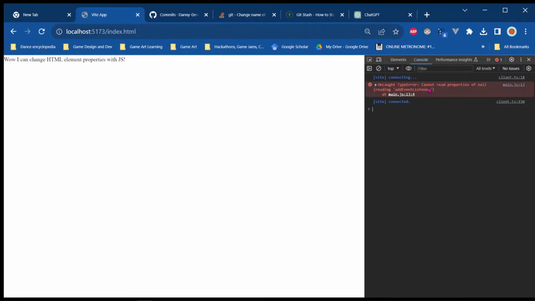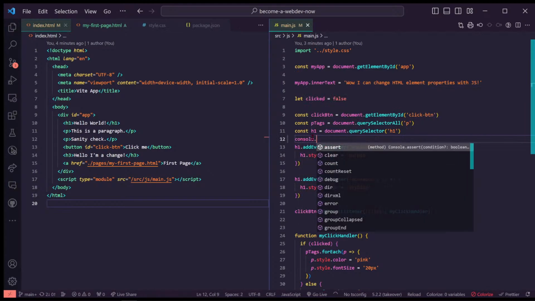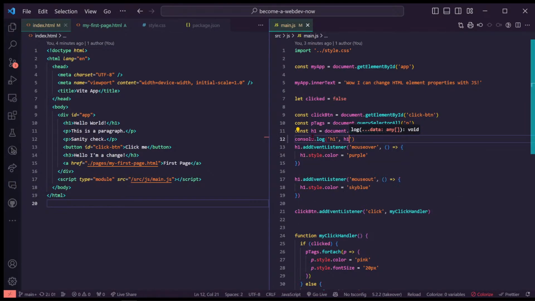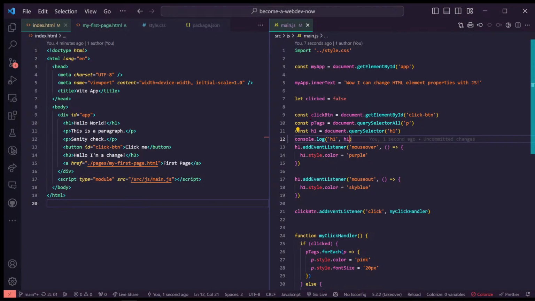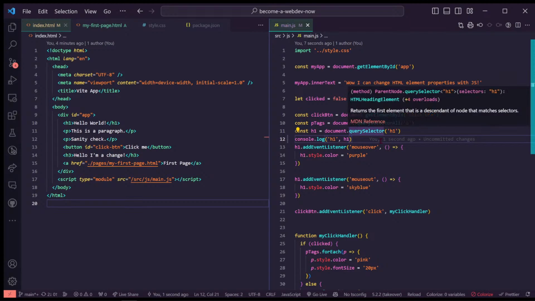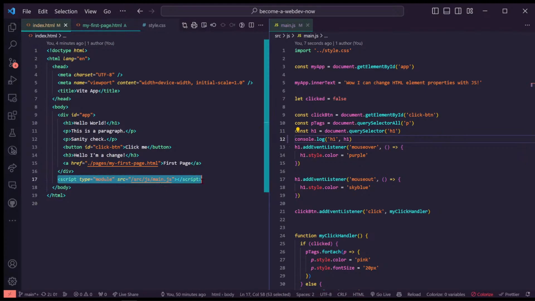So, uncaught type error, cannot read properties of null. Let me think here. It's telling me that this h1, alright, I'm just gonna use a console log. Quick and easy. Oh, it's telling me that this h1 is null. So that's weird because it's down here, and the h1. Oh my gosh, I'm so stupid.